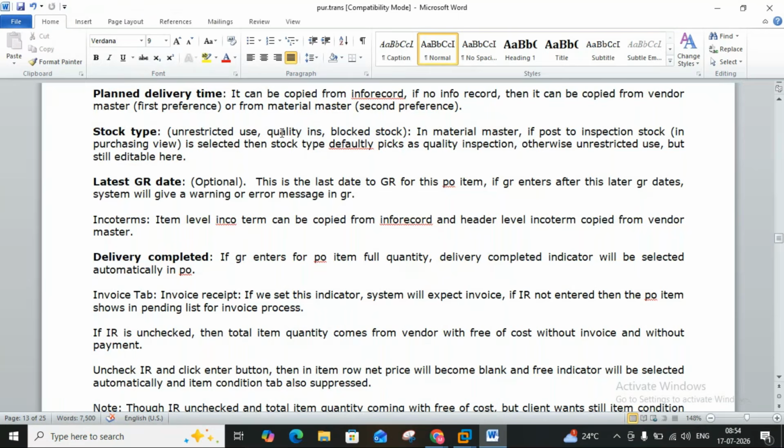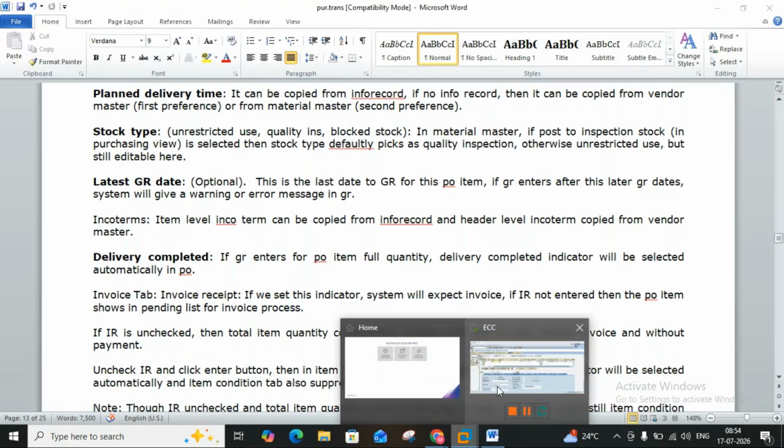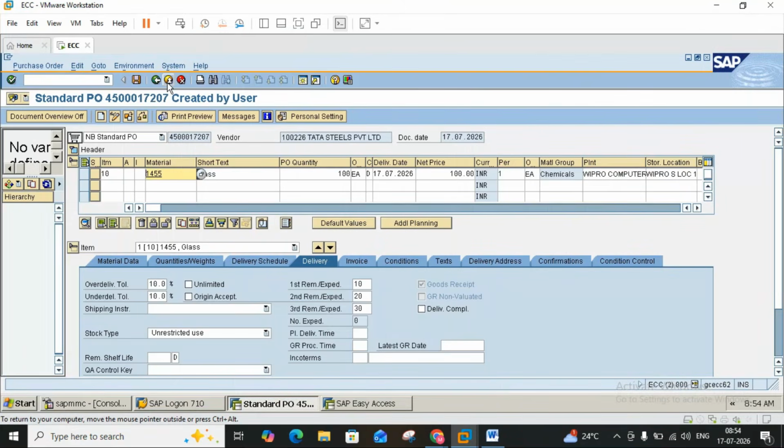Stock type: unrestricted, quality inspection, blocked stock. In Material Master, if post to inspection stock in the purchasing view is selected, then the stock type by default picks quality inspection, otherwise unrestricted by default. But it is still editable here. It doesn't mean that if in Material Master you maintain post to inspection, that is fixed and you cannot change it. It's not like that. So let me take you to the Material Master again. Post to inspection, okay.